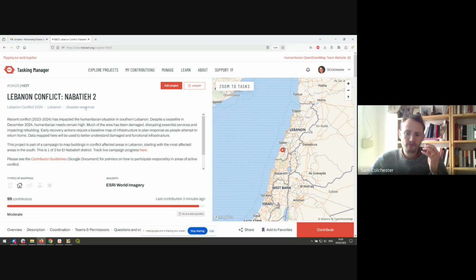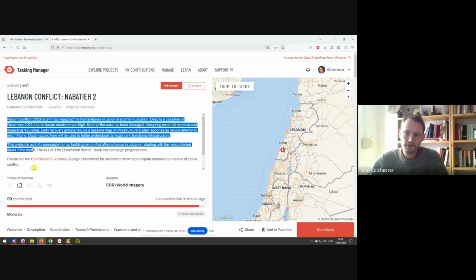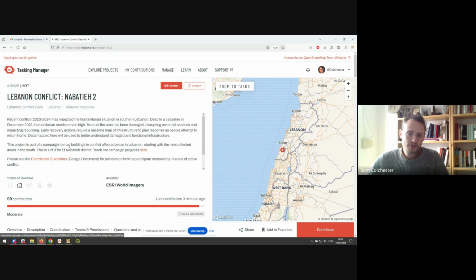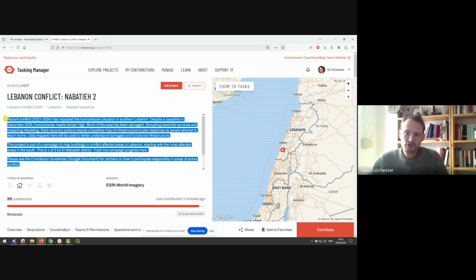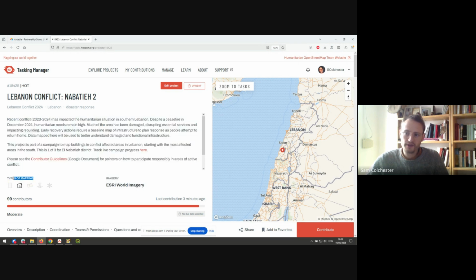Typically during a JOSM training, we don't run people through the same kind of detail we would usually run them through in a beginner event. So the assumption is people have attended a mapathon before and know how to map. So we wouldn't spend too much time, for example, on describing the description of the project or what this is saying about types of mapping or the imagery to use, because it would be understood that most people know that, or everyone knows that already.